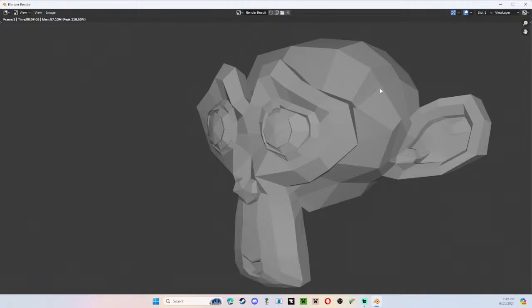But this is too simple. If we post this on the internet, people are bound to make fun of us. Imagine that. Well, we could give it some color, right? So, with our monkey head selected, we can go over to here, to the properties.